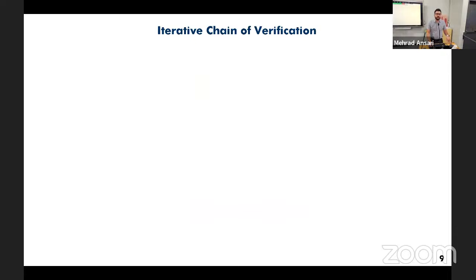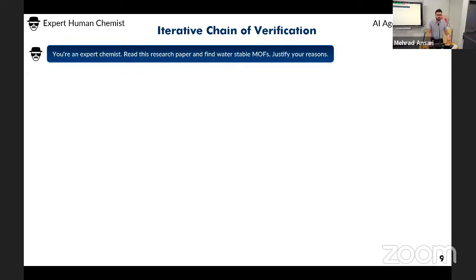So I want to talk a little bit about the iterative chain of verification that we use to have the model essentially check its own answers and fix any mistakes it has made. And it actually helps a lot with the hallucination. So suppose you have a human expert chemist on the left, we're going to see a conversation, and we have an AI agent chemist on the right. So just as I described, we would ask it to read the research paper, find the MOFs, find the label for water stability, and justify your reasons.